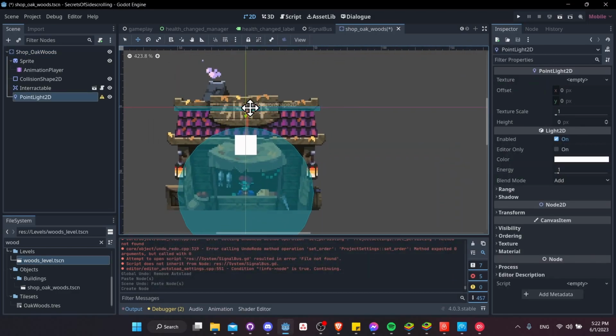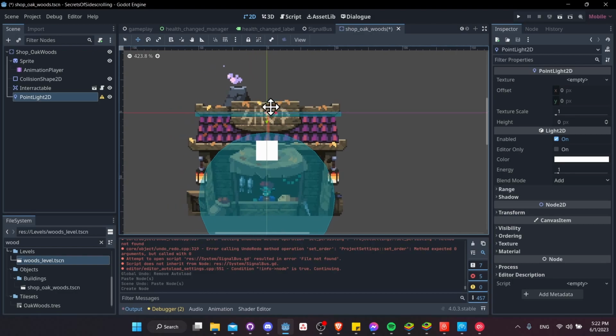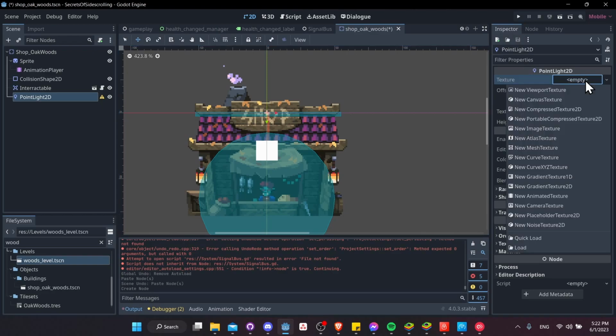Now it's going to immediately pop into the 0,0 position here, and you can see that there's nothing yet. That's because we need to add a texture to the point light. You can even hover over the little warning and see that, yeah, that's the case. You need to have a texture. So go over to the right side, Inspector, and look at Texture. We're going to click on this drop down.